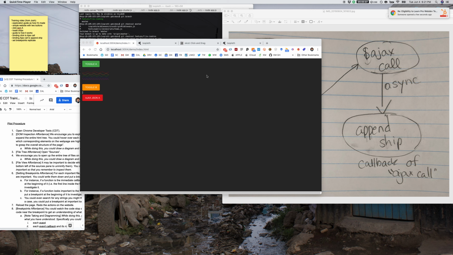Hello, today I'm going to show you how to use Chrome Developer Tools to understand an example at an architectural level. So first we're going to look at this example, and as you can see we have a toggle A here, toggle B button here, and a third button here. We're going to look at this simple website and try to determine how this happens.